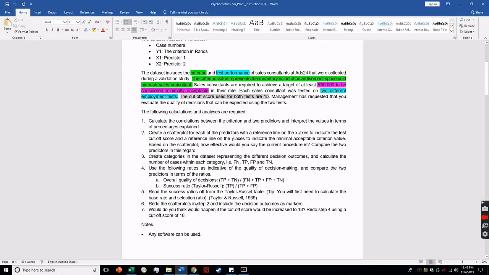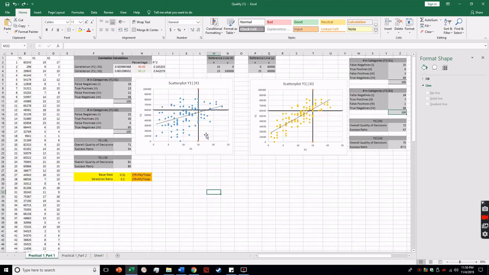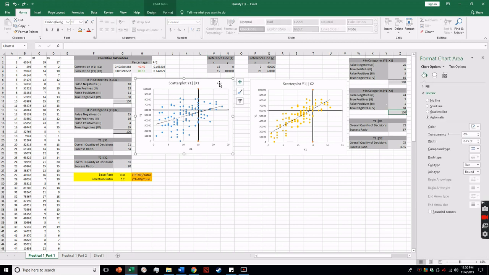Question 6. Redo the scatter plots in step 2 and include the decision outcomes as markers. Alright, so I'll just be straightforward. I did not do this question as it is very difficult to do in Excel, and although I was somewhat on the right track, I didn't want to confuse you guys too much because it's just basically an aesthetic property of the scatter plot, because as we know from Mr. van der Bank's thing, basically we'll have different colors for the quadrants in which we have points. However, my opinion is that this is mostly an aesthetic thing, and that for an hour and a half exam, or however long we're writing, it's not necessarily worthwhile in my opinion.